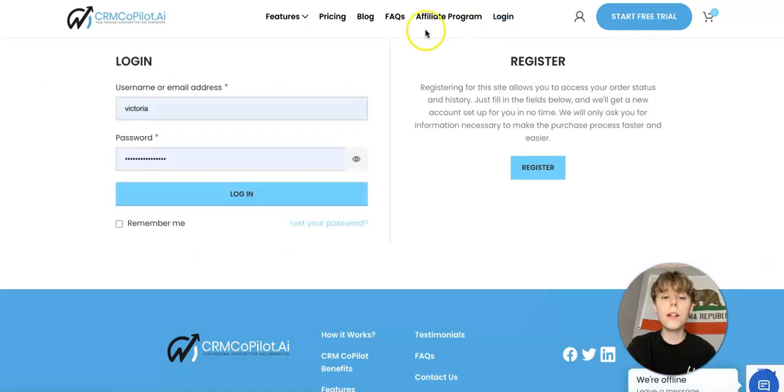And as you can tell, I already have existing credentials. I've made an account. I'm a member. But if you haven't made an account yet, I advise you to go ahead and click the register button. It's pretty simple, easy, it's a smooth process. But if you're already an existing member and you have a username and password, you're going to go ahead and type that in and click login.